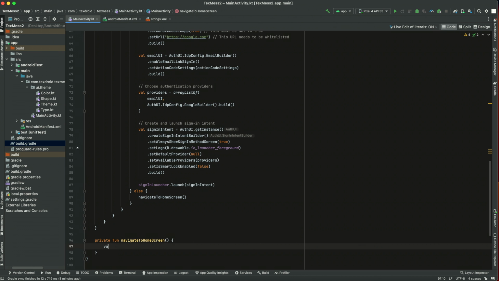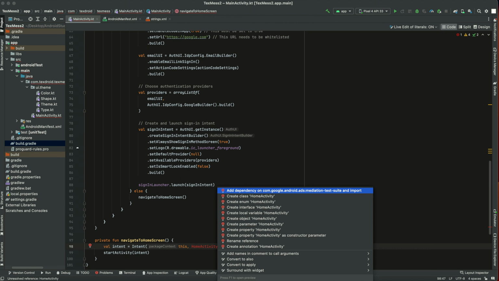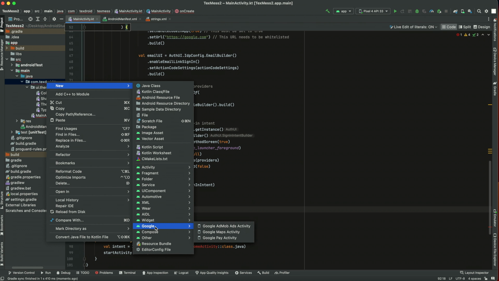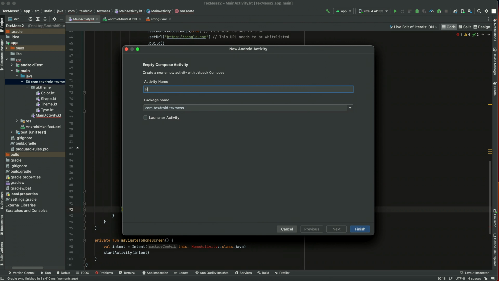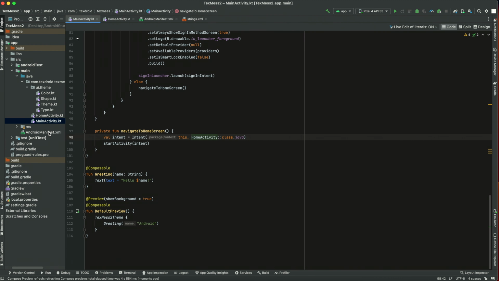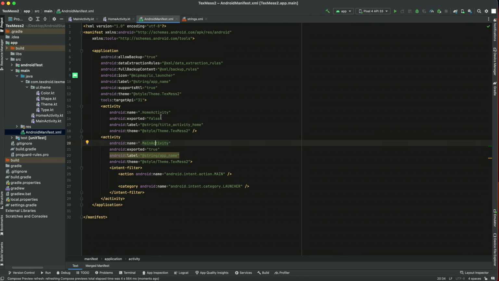Alright, we want to get an instance of, actually let's just get an intent, and we'll make a new activity. Okay, let's import these. Alright, now let's make a new compose activity called home activity. Alright, and let's see, that got added.